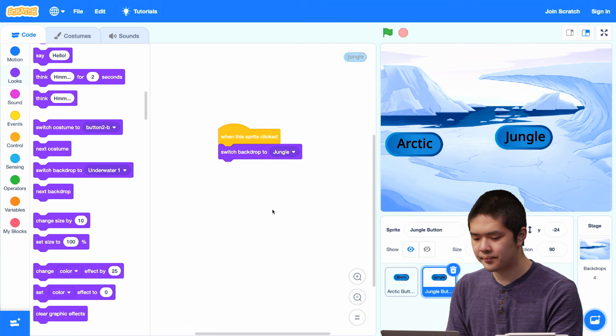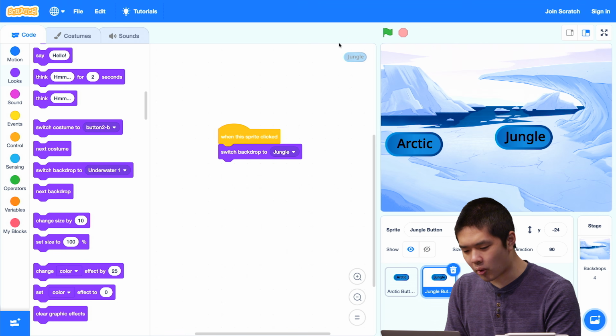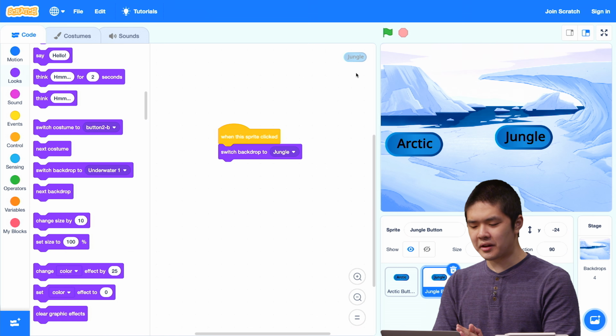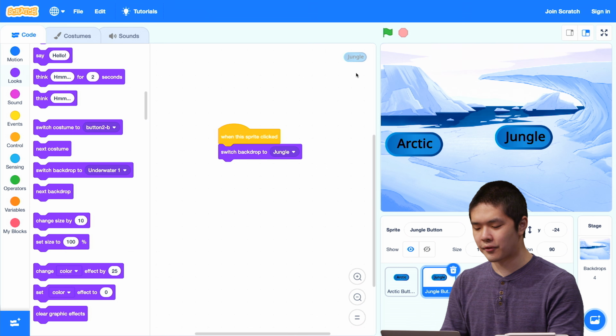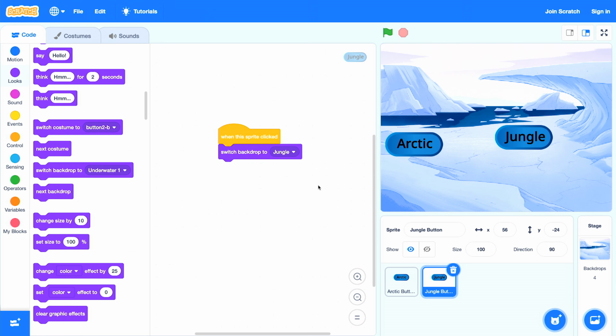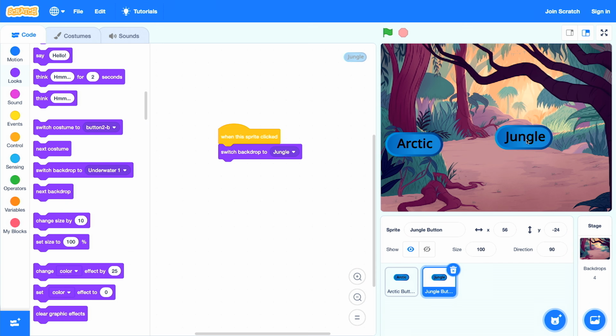And notice that in the upper right portion of the code editor, you'll always see a slightly transparent image of what sprite you're currently working on. In case you ever forget, it's also selected down below, but right now I can tell, because I see this slightly faded jungle button, that right now I'm editing the code for this jungle button. And now when I click on the button, the backdrop changes to the jungle. And I can drag this so that it's underneath the Arctic button.